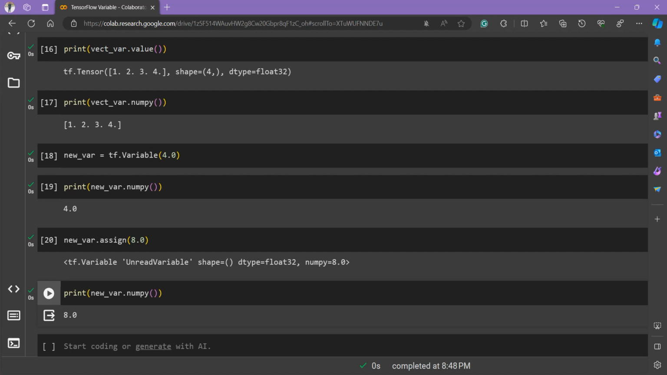So this is all about how you can create and check the properties of a variable like its shape and data type, and also you can manually assign these properties. And this is how you can use the assign method to update the value of a variable.